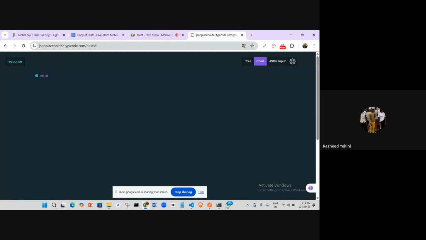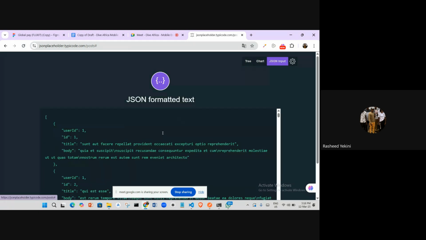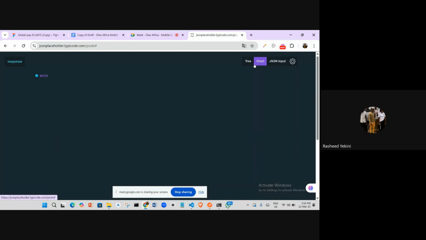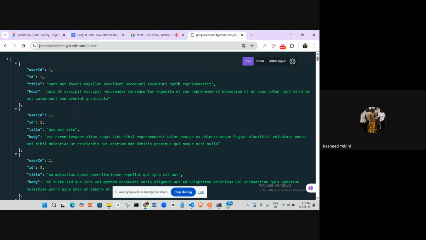Maybe the server is down. This is another format, JSON input, but on a good day, it can also present the data for you in charts, but maybe they are having an issue at their end right now. So it's not a must to have it, but it's nice to have.